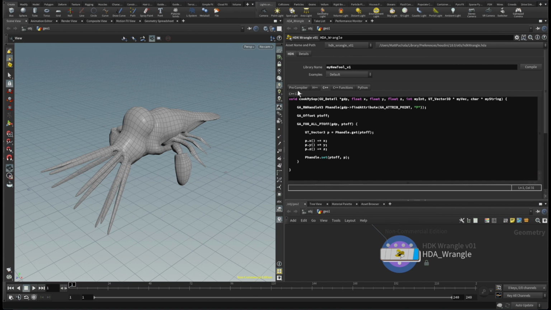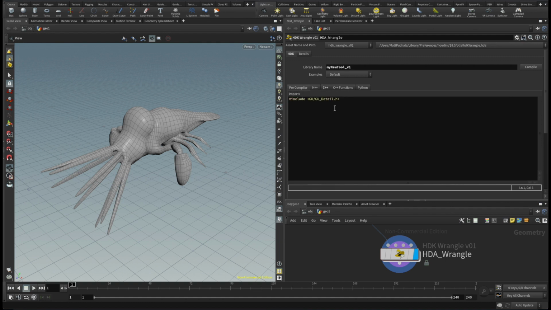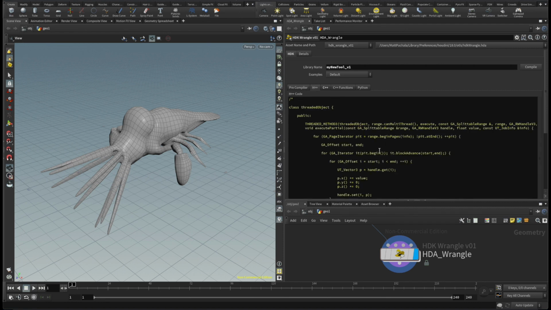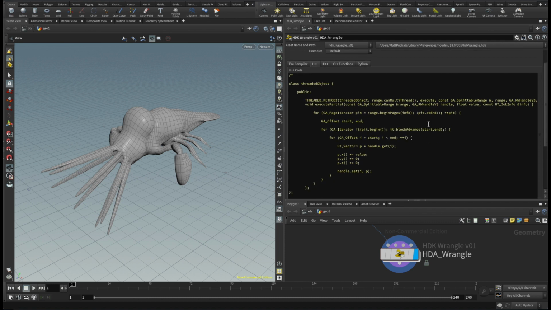Additional things you can do: you have the other sections of your application here. You have the precompiler, which you use to declare what headers you want to include. You can also define additional values. Then you have an actual header file, which you can use to declare additional classes. You can see by default it's commented out, but you have this thread object.